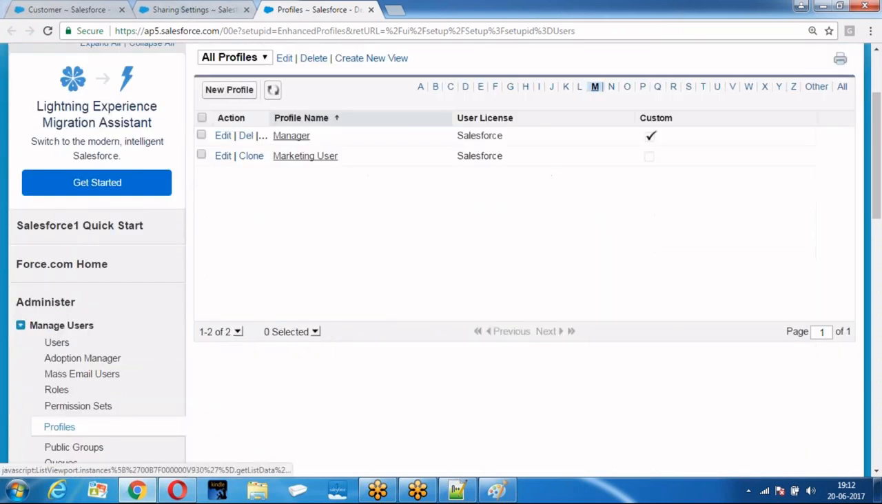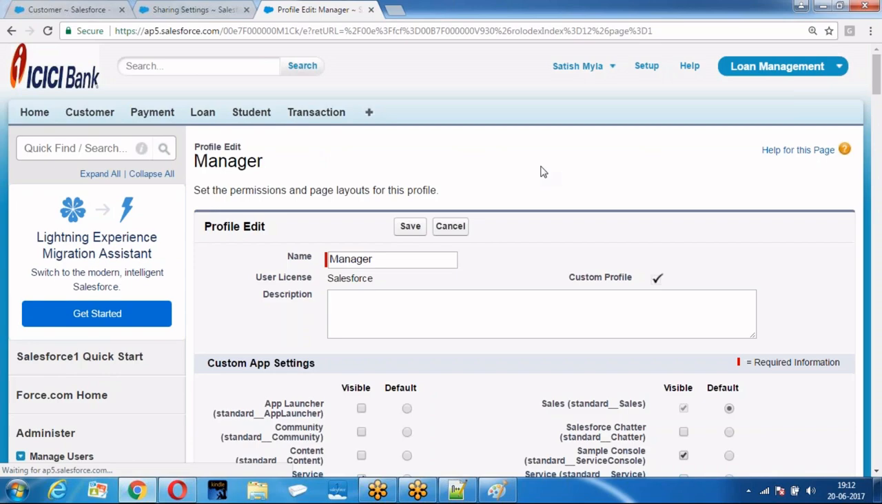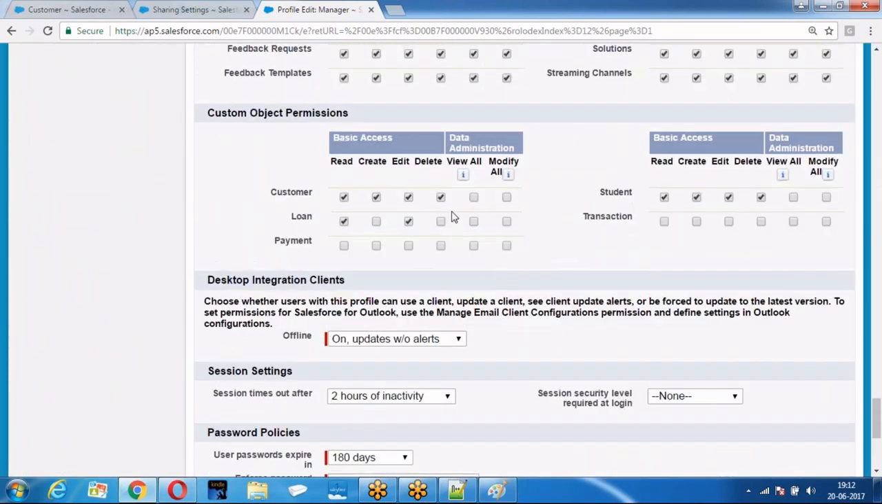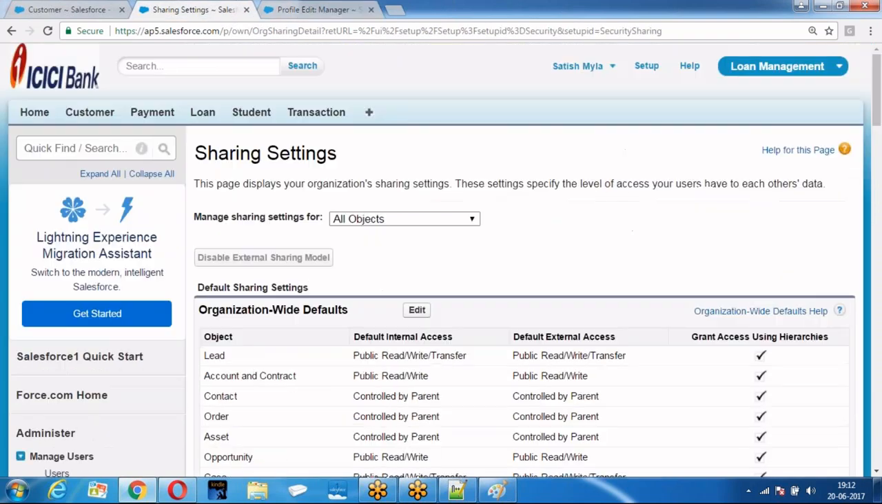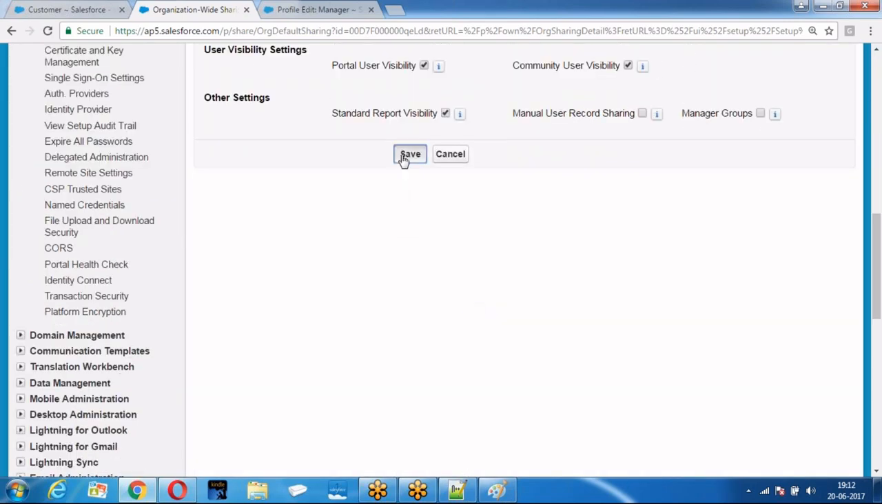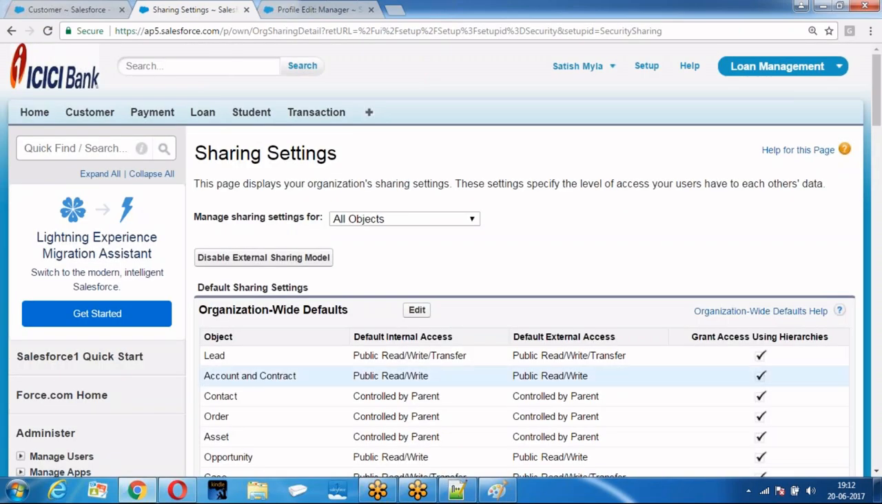Go to the manager. On the object, there are two extra permissions. What are the extra permissions? First, I will go to this OWD and make it private. On a customer object, what is the OWD? When I say customer object, OWD is private.